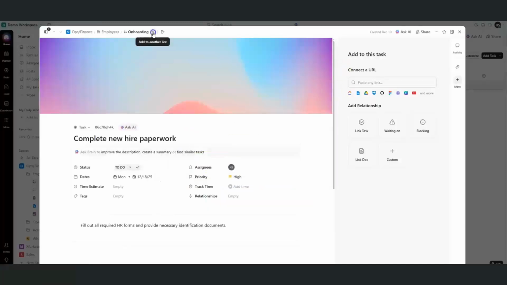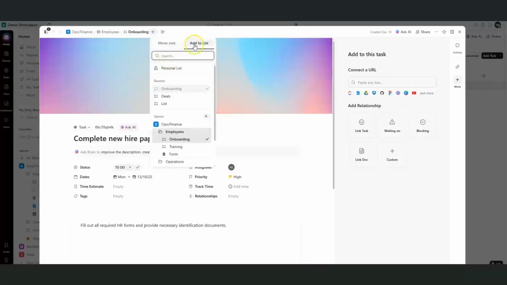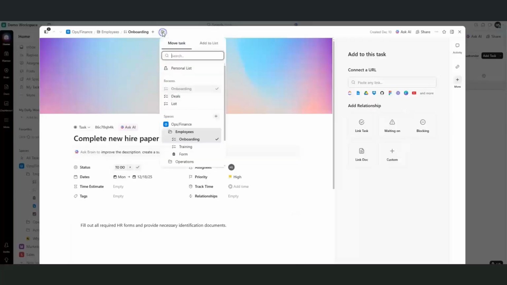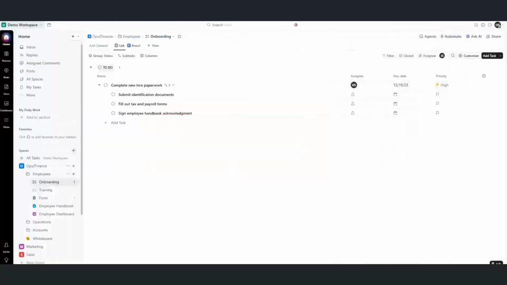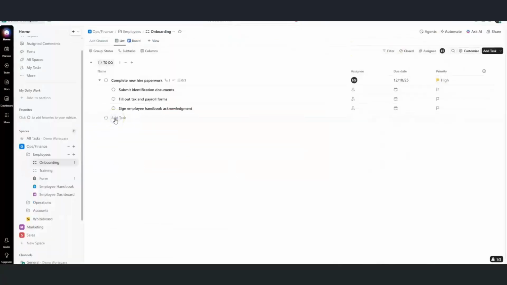At the top here, there are shortcuts again to move a task to another list or to add it to another list. That would mean that it will stay here and it will be part of another list as well. You can share the task if it's private, but you want to share it with somebody else, you can do that. Let's add another task, and then I'll show you how to set up a dependency or relationships that we were talking about.